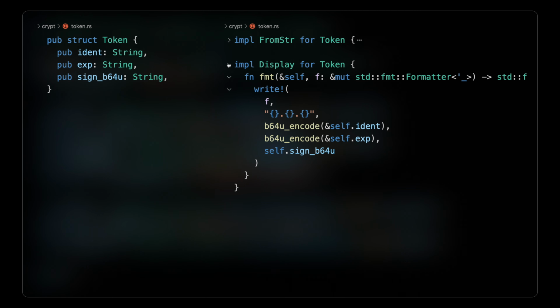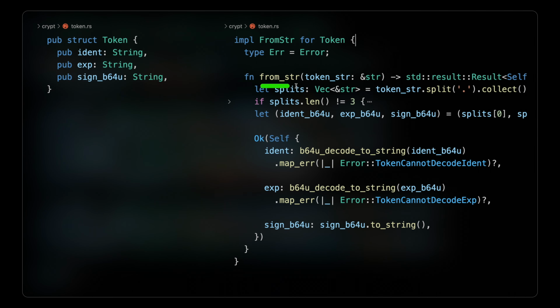On the parsing side, we implement the from str, we get our token string, do some splits, and then do our decode to string for the identifier and the expiration. And we map the utils error to the corresponding token error for debugging. And our signature data is already Base64 URL, so we just do a toString. And that's it for our token. We have our token that can be serialized and parsed with Base64 URL.